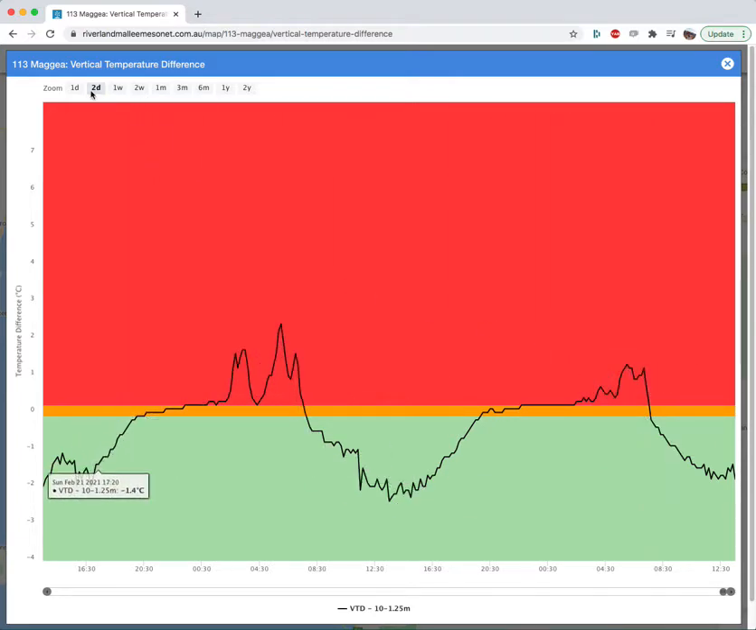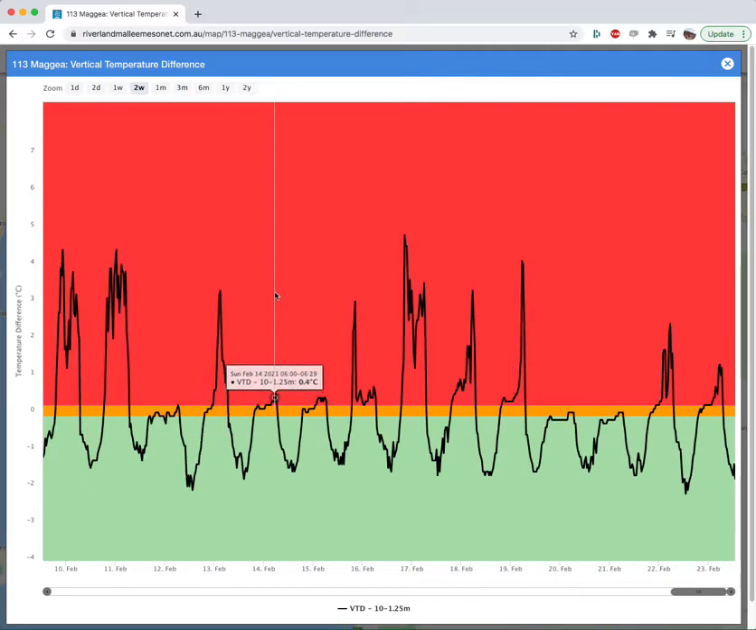We can mess around with the zoom buttons at the top to get a better picture of what is going on. Over 2 weeks, you can see that daily pattern is quite clear. Although it's quite typical that there is no inversion during daylight hours and there is an inversion at nighttime, it is not always the case, as can be seen in here, where even at night there was no inversion and it may have been okay to spray.